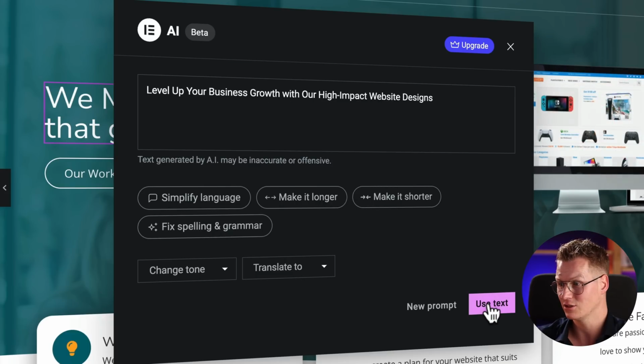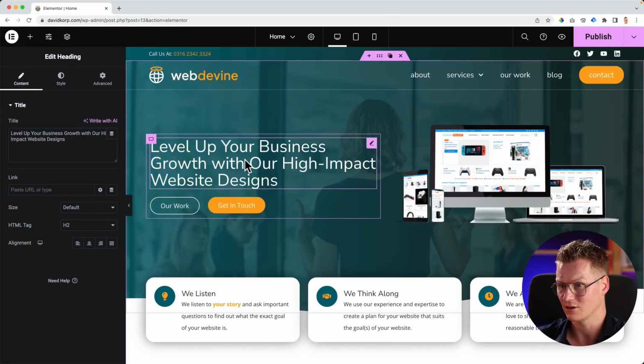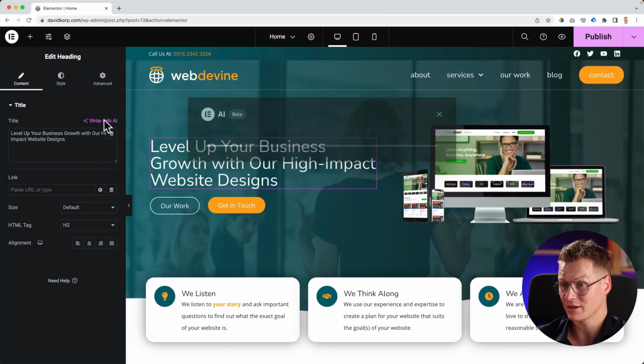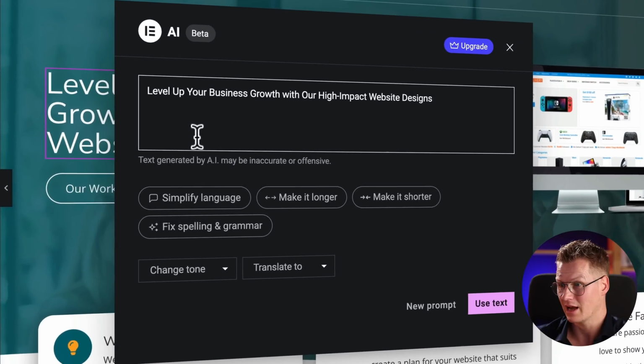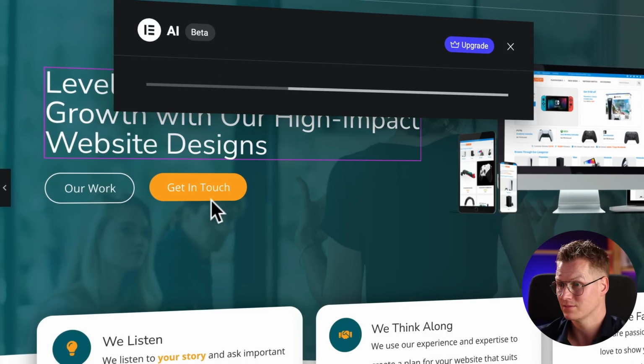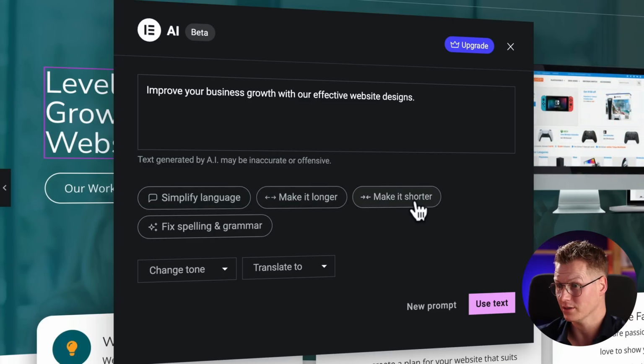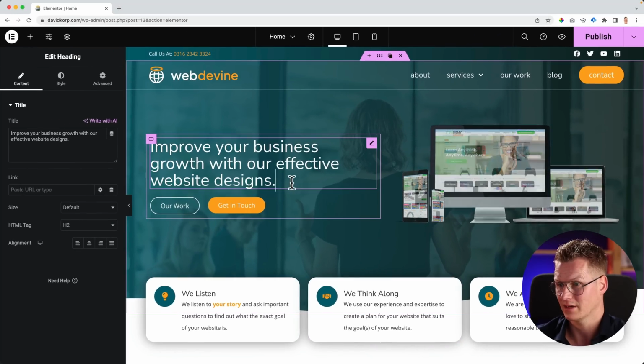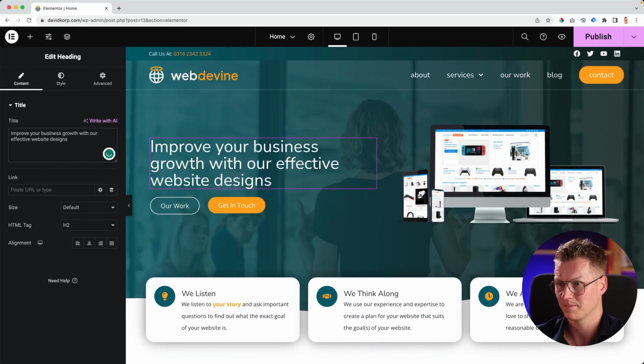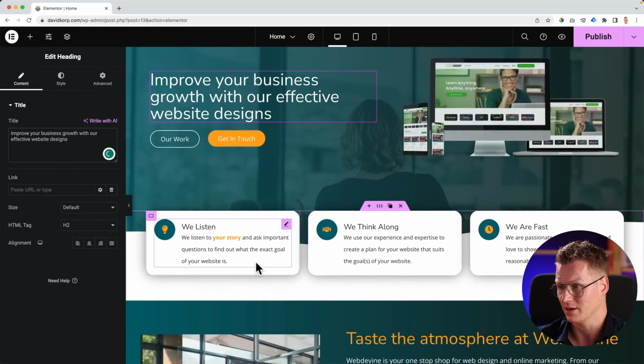And there it is. I can use this text. And there you go. If I don't like it, I can click over here. I can say simplify the language, or make it longer, or make it shorter. I can fix the spelling and the grammar. Well, right now I like this. I can remove the dot at the end. And then I have a text over here.